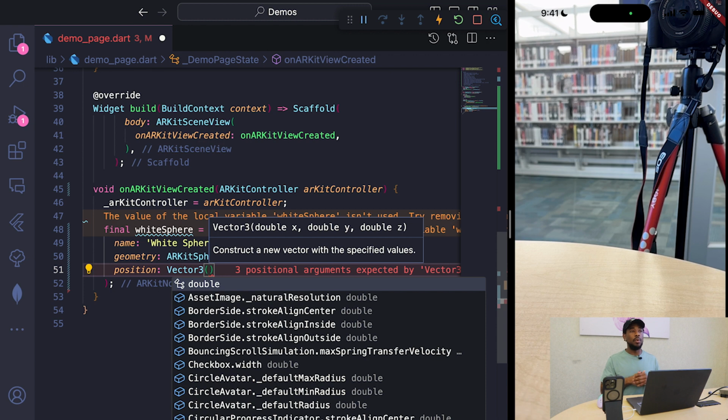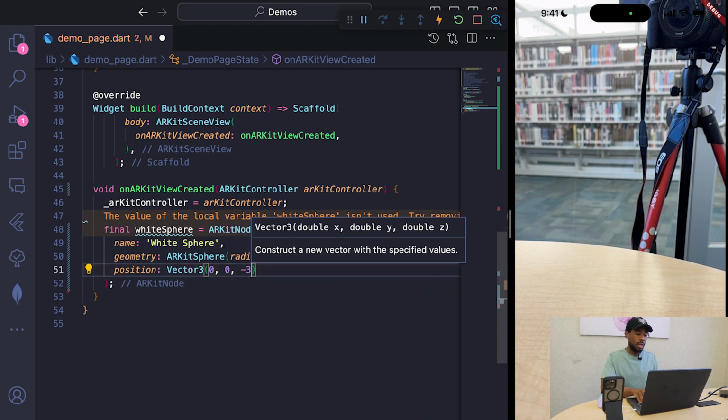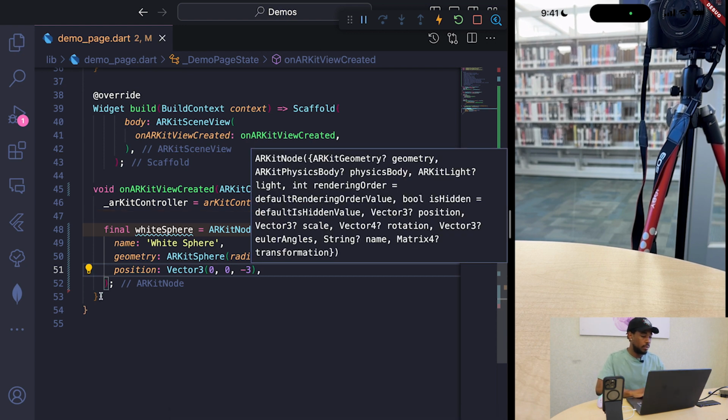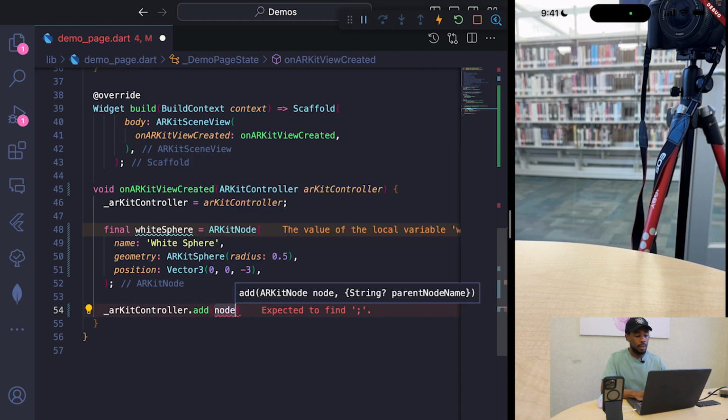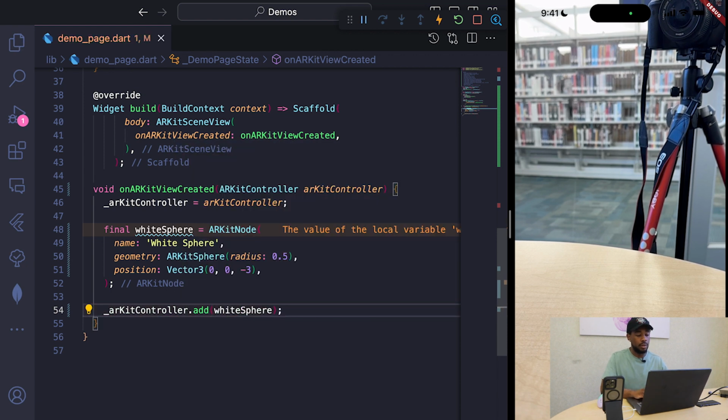So if we wanted something to be to the left of us, we would specify -3. If we wanted below, -2. If we wanted forward, -1. That's how you would position coordinates within the world. So for this white sphere, we want it to be the same coordinates on the X and Y axis, but we just want it to be forward about 3 meters. So we'll say a position of 0, 0, -3. Okay. Now we just need to call the ARKit controller and add the white sphere to the scene.